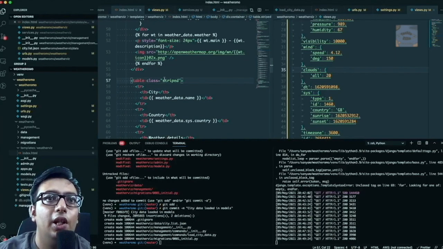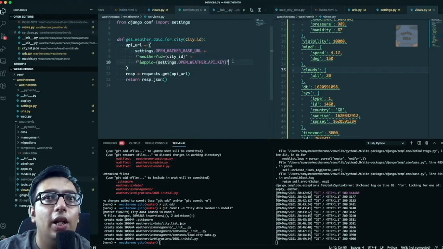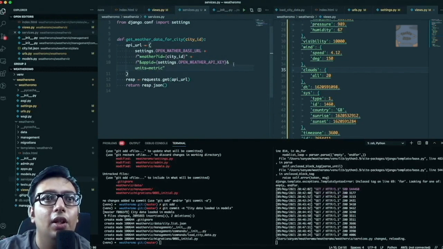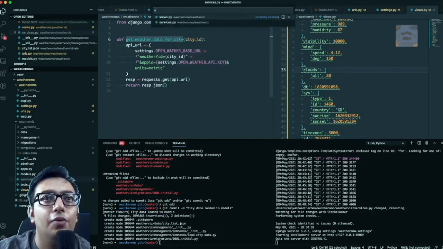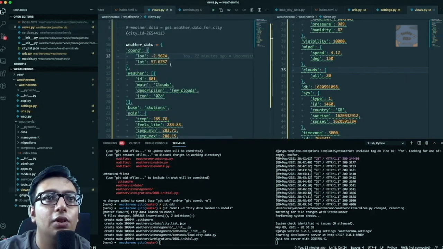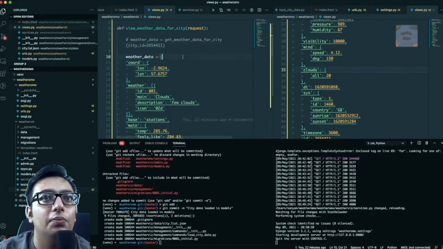So I think this is really very easy. I'll go to my service function and I'll just say in here that units is metric. This won't work now because I am not using my API for now. If you remember, I have short circuited my view and I'm not calling the API anymore. I have this data inside it.